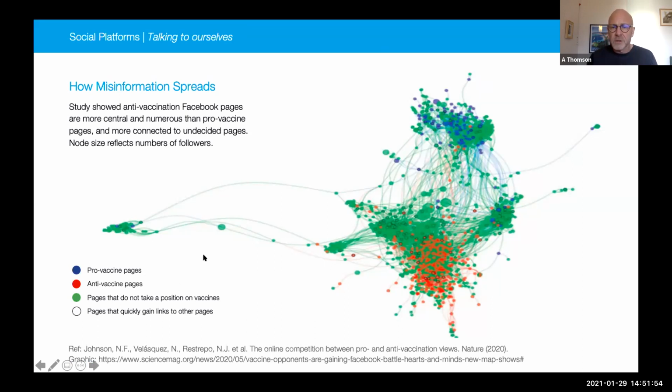This was an interesting study. This is a social network analysis of Facebook pages in English, where they tagged pro-vaccine pages, vaccine critical pages. So pro-vaccine in blue, vaccine critical in red, and what they called undecided pages where there was no position taken. There are many conclusions that can be drawn from this paper. It's an interesting read, but the takeaway for me was that the anti-vaccine pages, accounts, are reaching the undecided more effectively than the pro-vaccine pages.